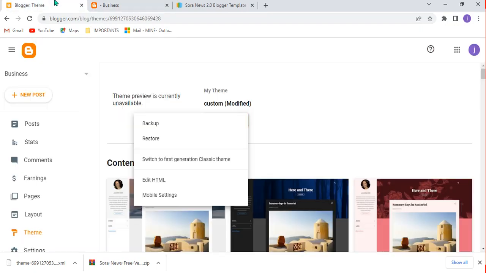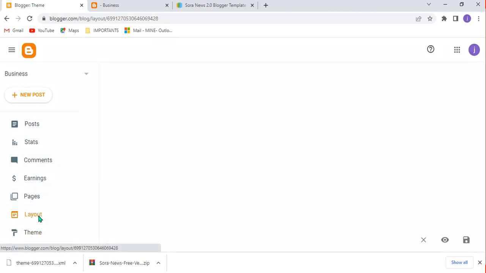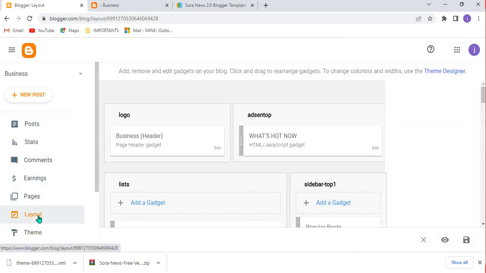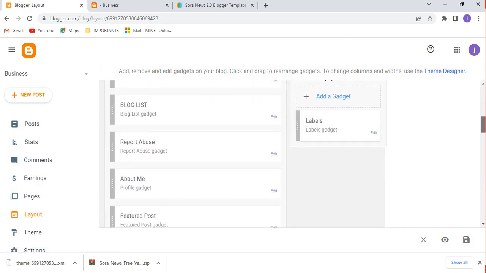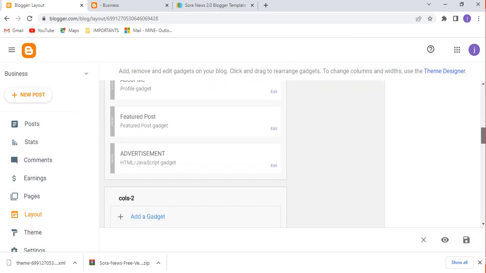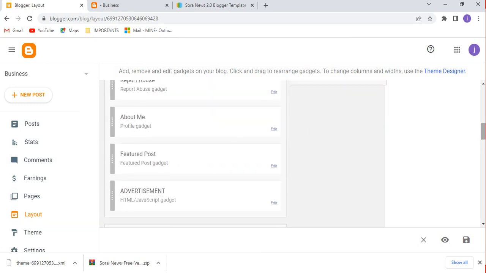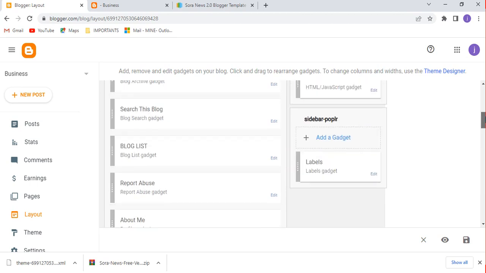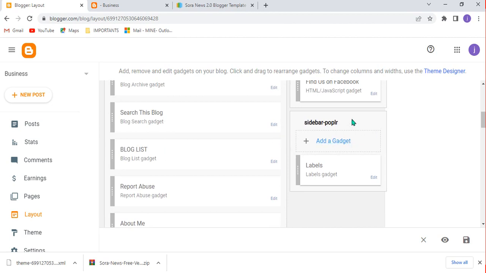So now let me go back and show you. If we go back to layout again, we're going to have something which is different depending on the theme we have started. As you can see now, we have things which are different because of the theme we have started. You see here the advertisement has changed. Here you can see about me, featured post has changed the direction. You can see everything has changed the direction.